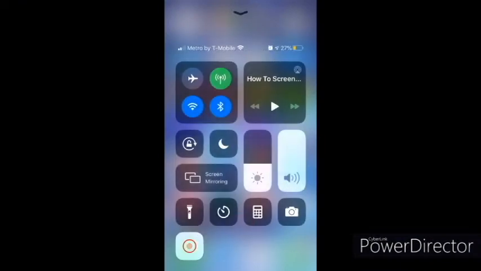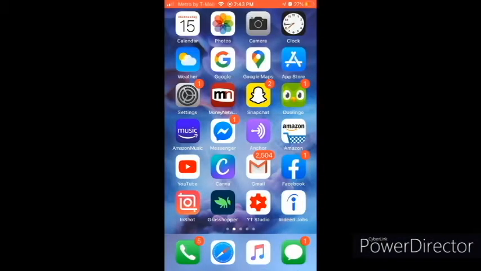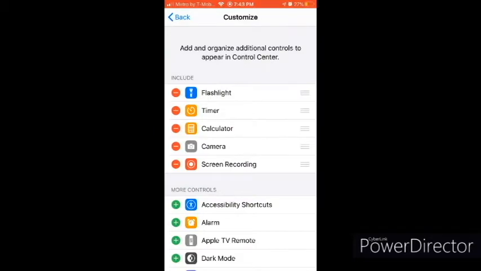So, I'm going to show you guys how to record your screen on iPhone, even if it's an old one like mine. Mine's an iPhone 7, and it still works. You come up here into settings, and I already have it there.